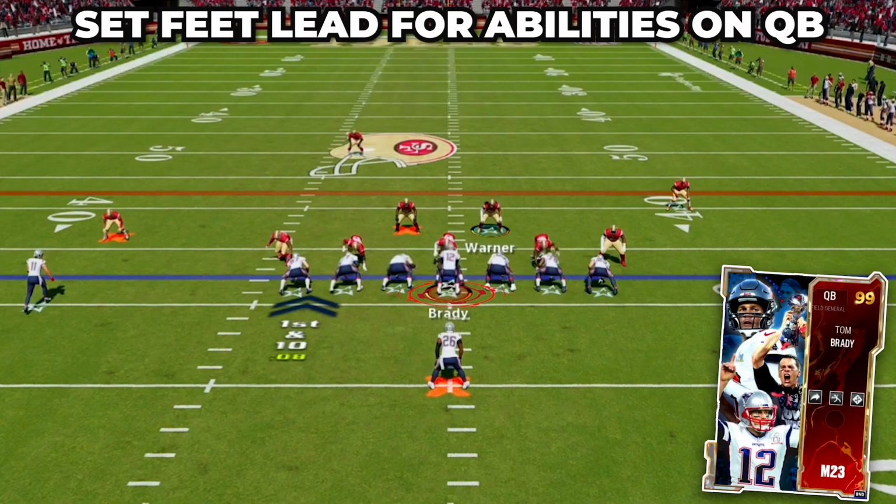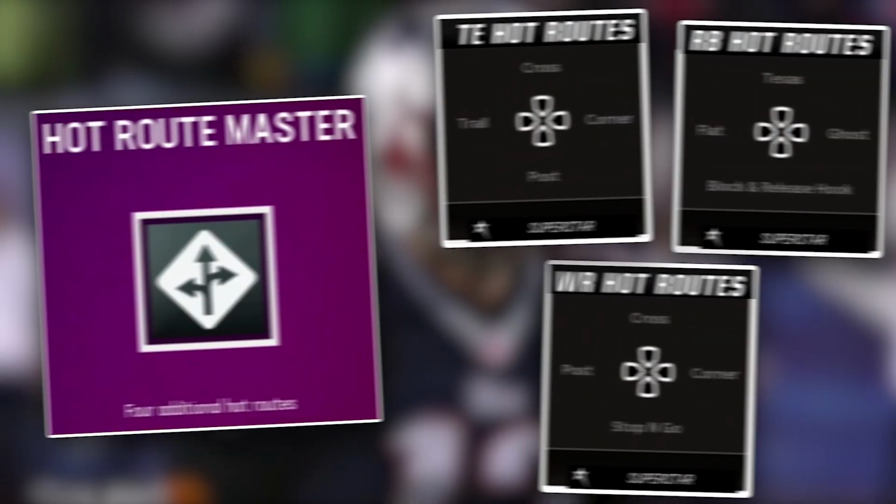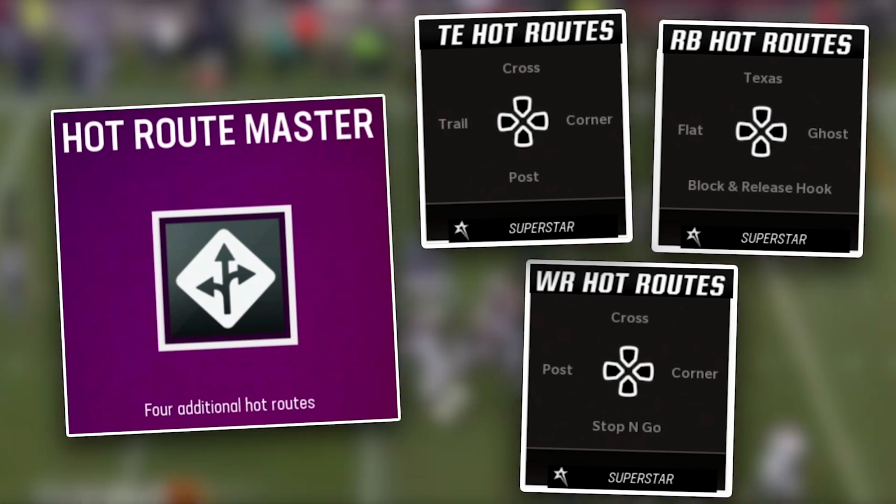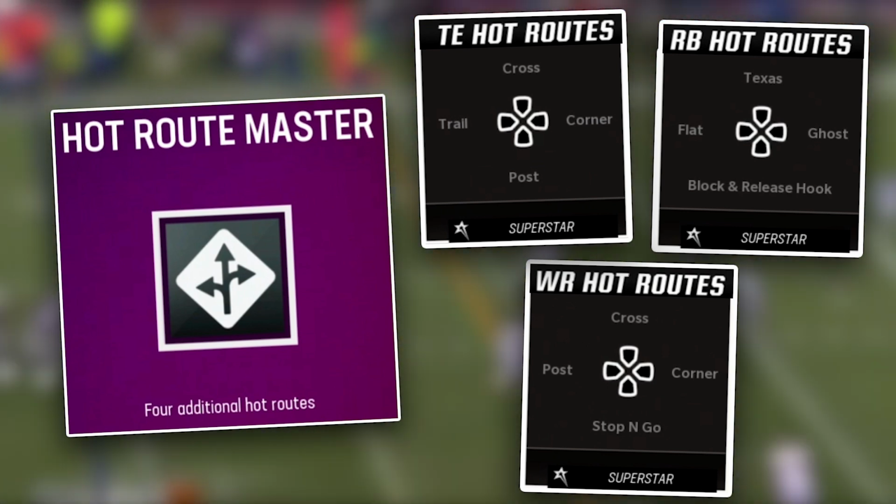So I am using Tom Brady in this scheme, and I have set feet lead on him to make sure we get that extra zip on the ball. Then I'm using hot route master. Now this isn't a must use, but there will be a few plays throughout today's video where we do utilize it to make our plays more effective.